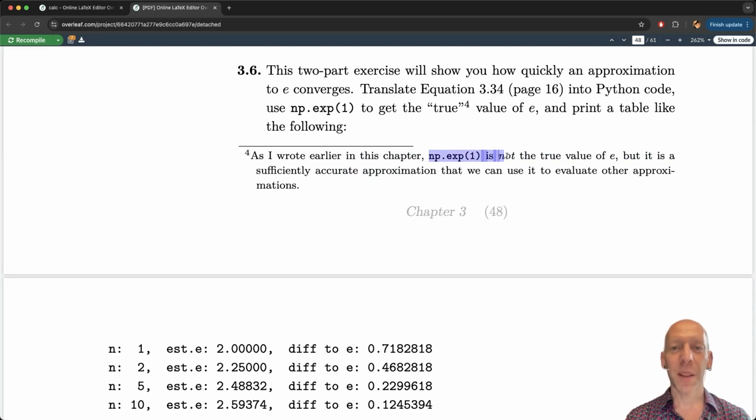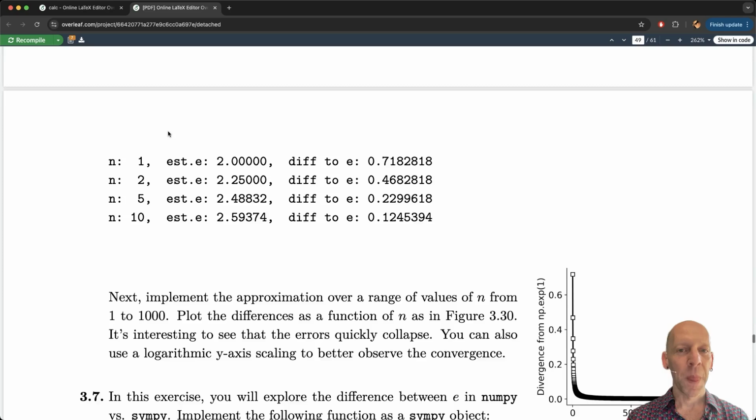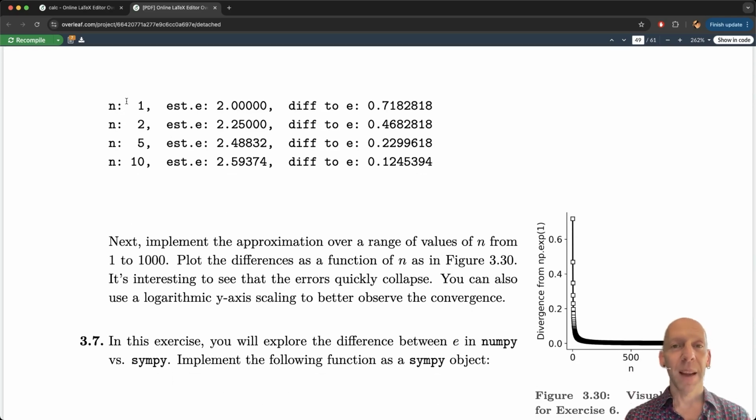Now, this is not the true value of e. It is an approximation, but it's much more accurate of an approximation than what we are going to calculate using this equation. So we are going to loosely consider numpy.exp to be the true value of e. Okay, that's the idea. There's two parts to this exercise. I'm going to go through the first part and then come back to the second part. So the first part is to implement that equation that I will show in a moment for various numbers of e, so various parameters.